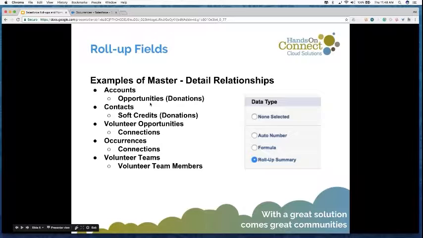Opportunities are typically used by the Nonprofit Success Pack to capture donations. We also have contacts, and contacts can also be associated with donations or opportunities, and so they can roll up information there. One thing that you'll notice is that accounts and contacts actually do not have a master detail relationship. So there is not a way to roll up information from contacts to accounts unless you create a special field to manage that, to establish that master detail relationship.